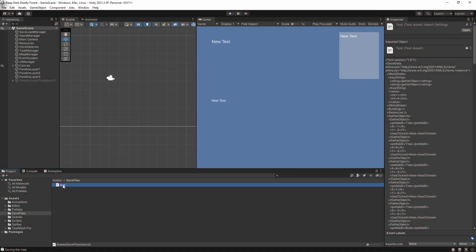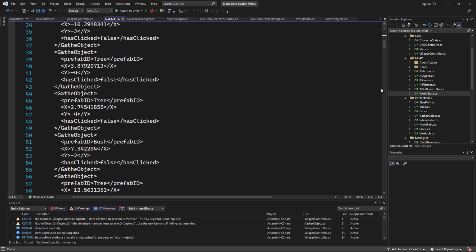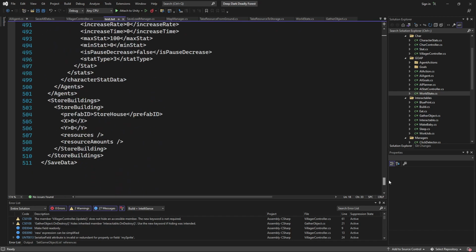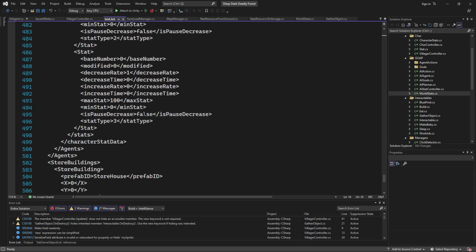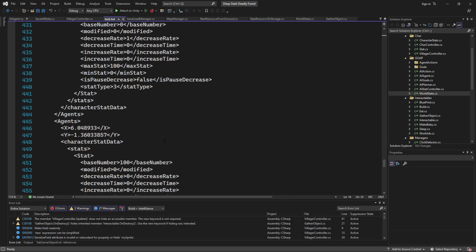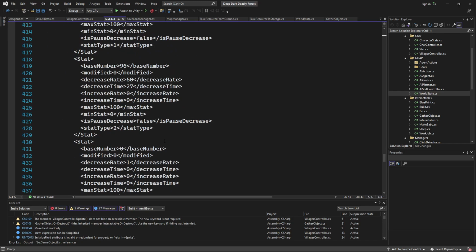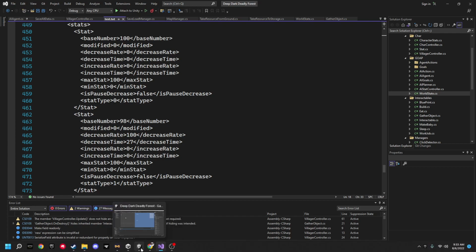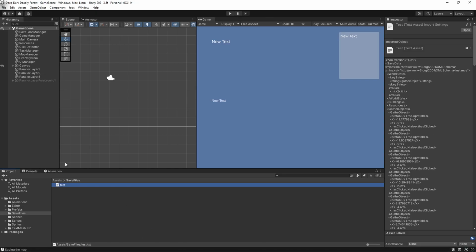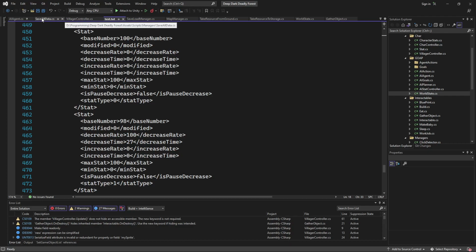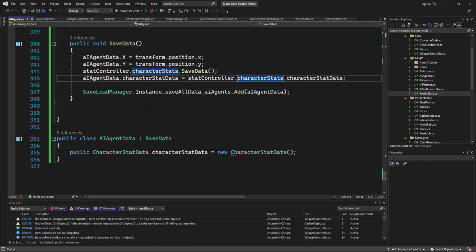No errors. Let me load this. I think, where are the agents at? Are they at the top? Maybe they're at the bottom. All right, so we got that stuff saving again. And so now we just need to load it. No, let's go back here. Let's go to the agent, to load.